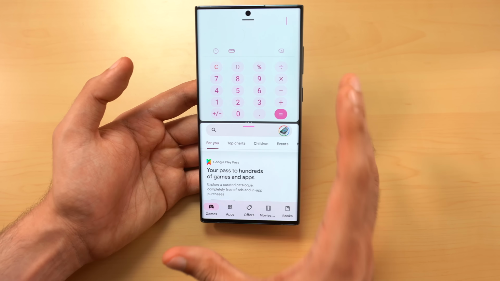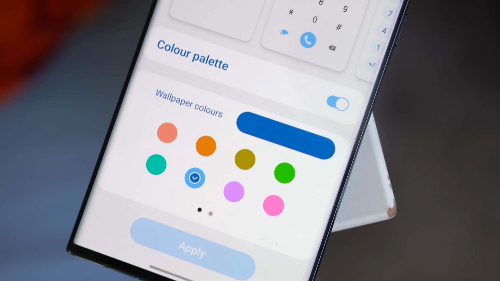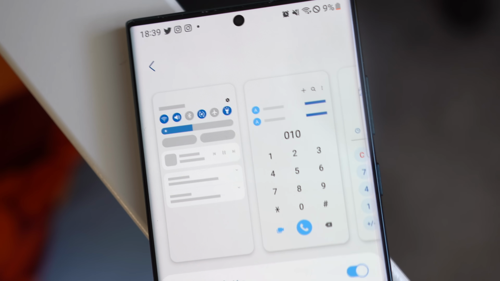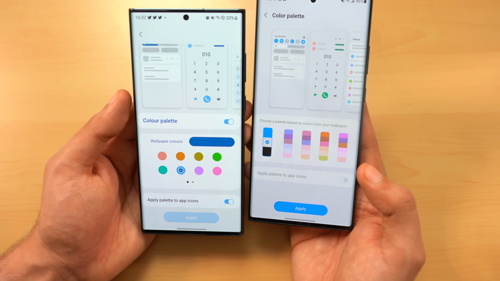It works really good. Now, Android 13 on One UI 5.0 brings a lot more color palette options. So based on your wallpapers, you'll have a lot more colors to choose from. Previously, we only had 5 options to choose from, so now there's a lot more.